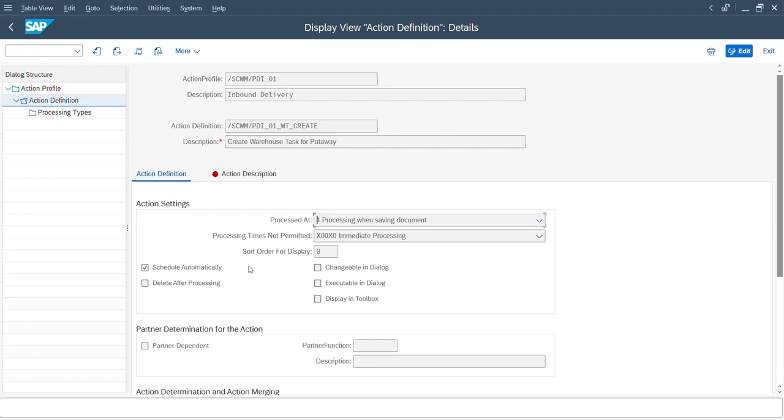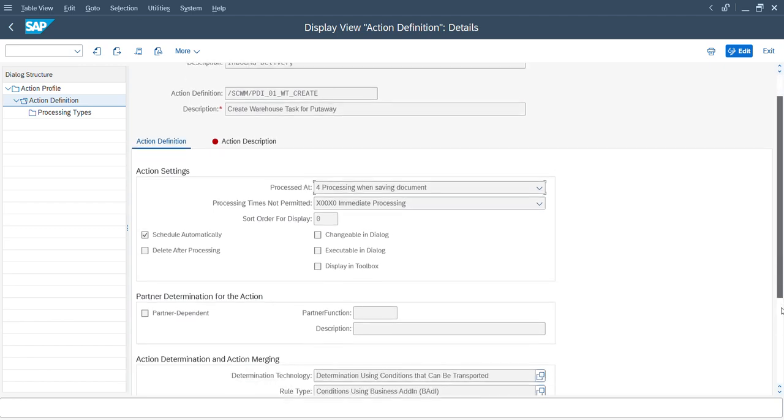You can see the option to schedule automatically. So this plays quite an important role in your execution.